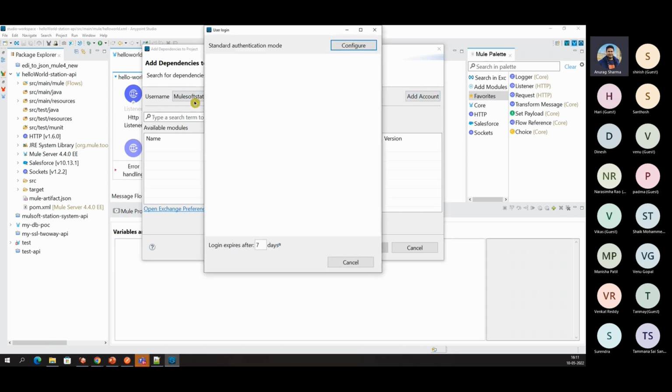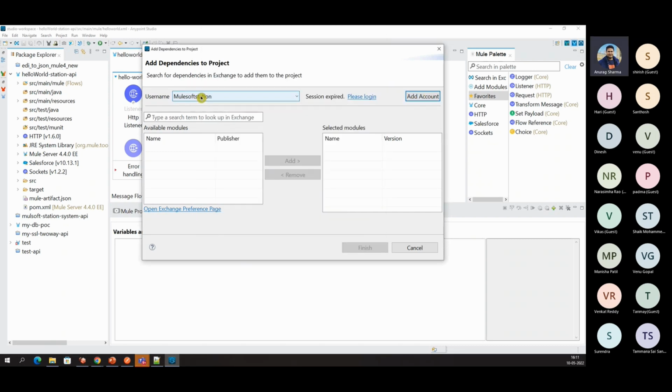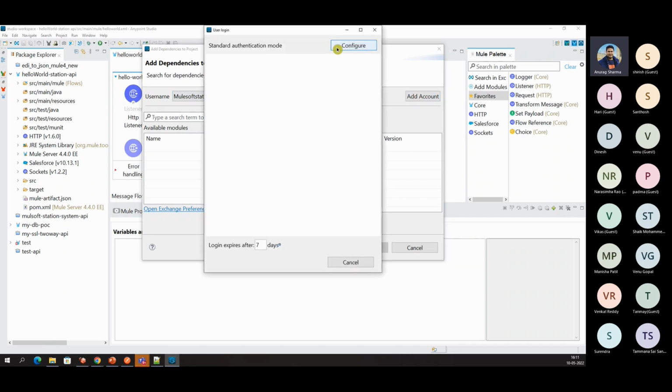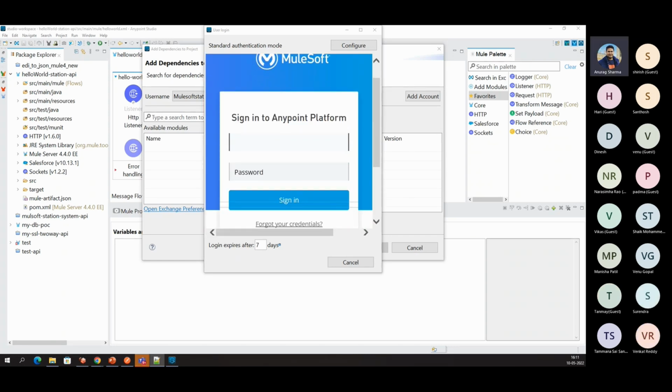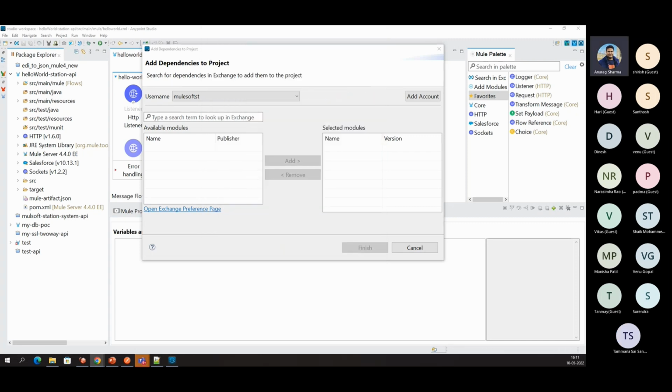I used the earlier username MuleSoft Station, but it is expired, so I need to create a new one. Just configure, add, and endpoint platform. So here I will connect with my Anypoint Platform. I will copy paste the credentials like this, and then my password, sign in. And then Exchange is connected with my Anypoint Platform.